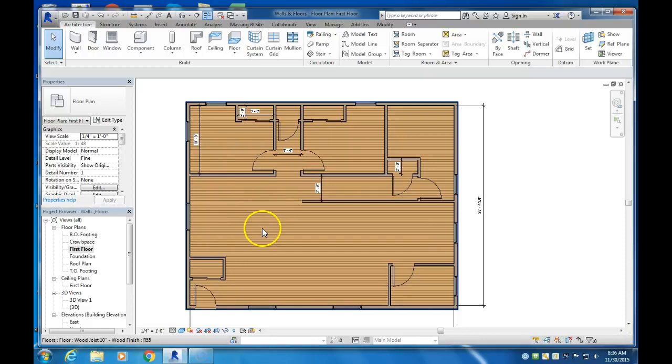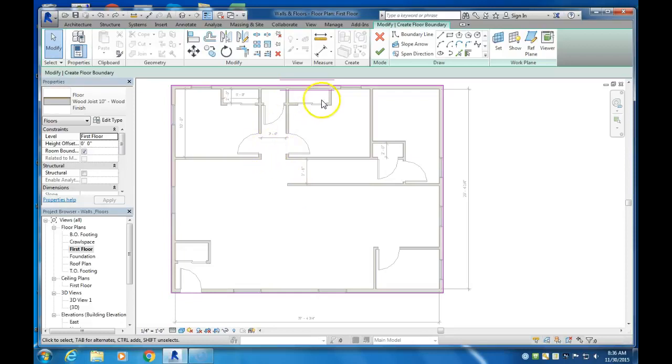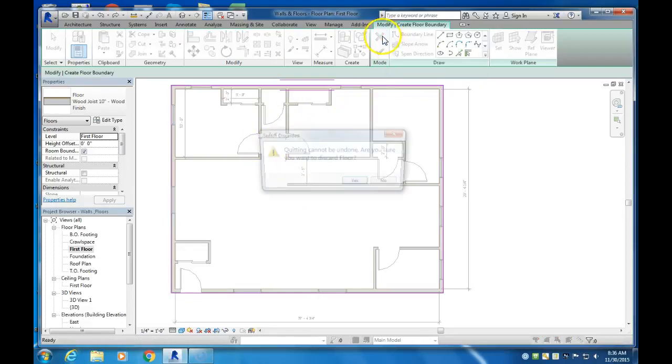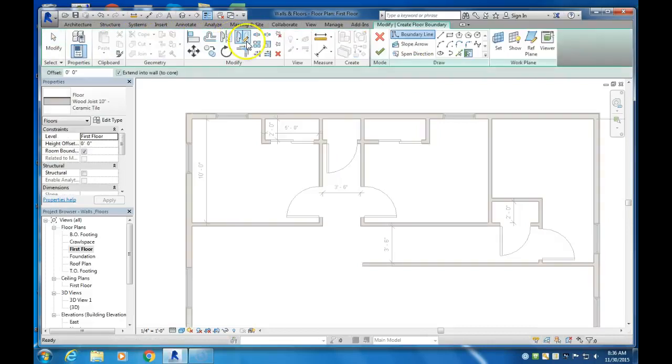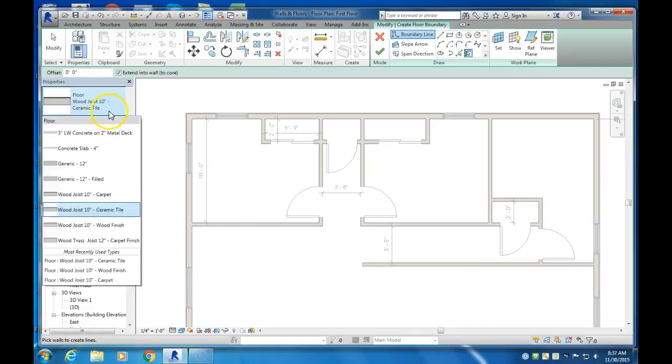Now if you want to change the flooring type for different rooms, let me show you that. So I'm going to Control Z to undo that. If we want to do a different floor type for each room, I'm going to hit the X and discard this floor. That's a little bit different. It's a little bit more complicated. I'm going to click on floor, and let's say that I want to have a carpet floor.